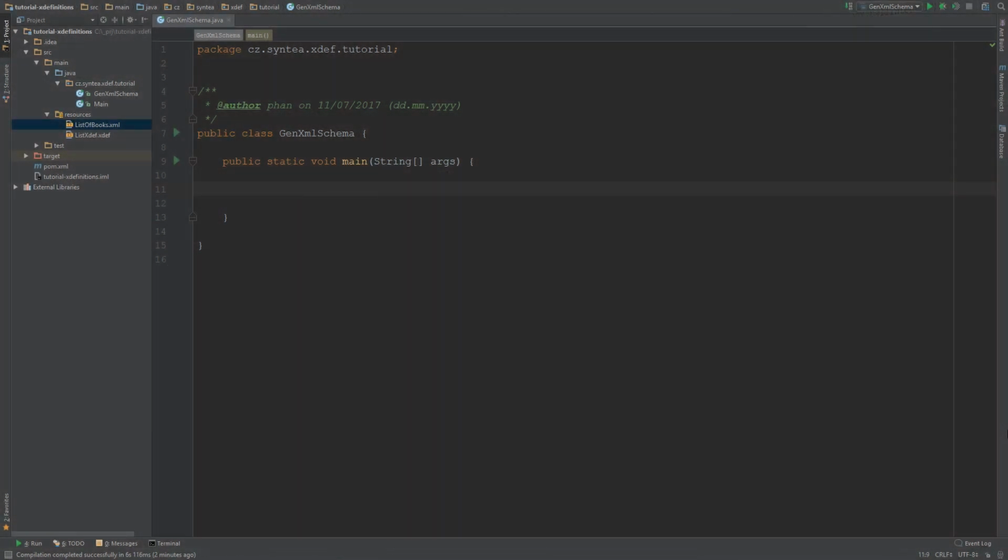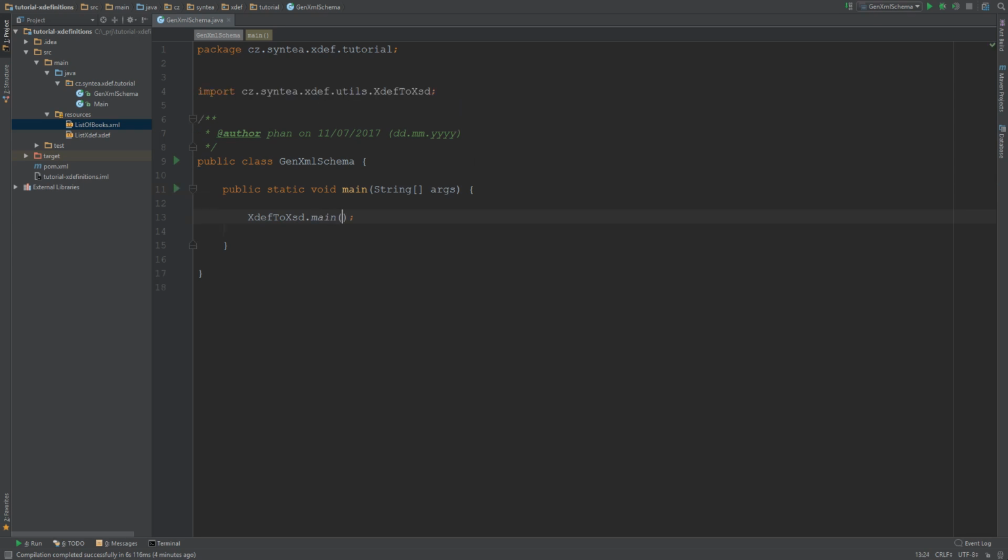Let's have a look at generating XML schema using Xdefinition. This is actually a very useful utility because, in contrast with XML schema, Xdefinitions are really easy to write, and it's also easy to modify them later. We'll use this Xdef to XSD class. You would usually call its main method from the command line, but for our purposes, we'll just run it here.